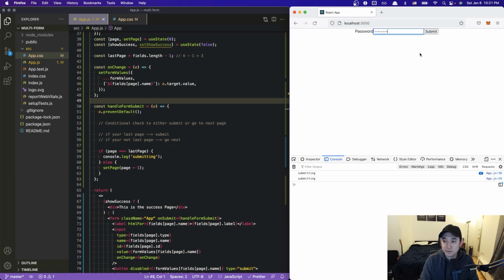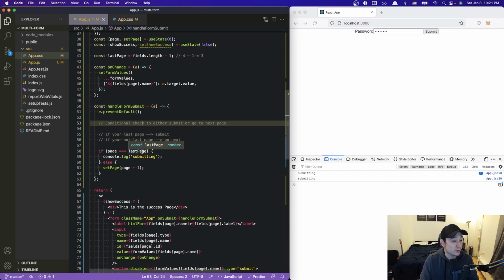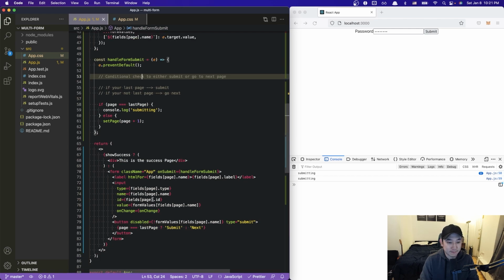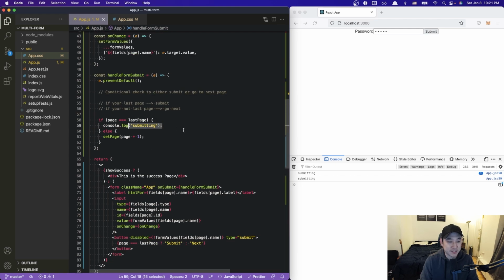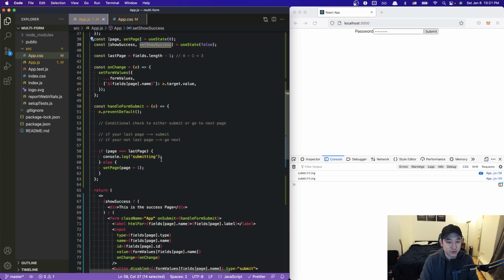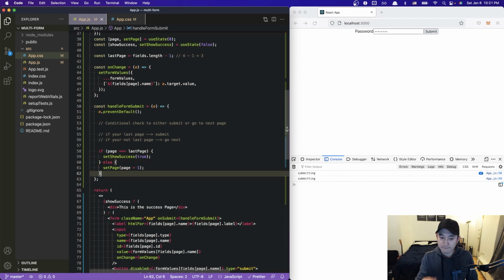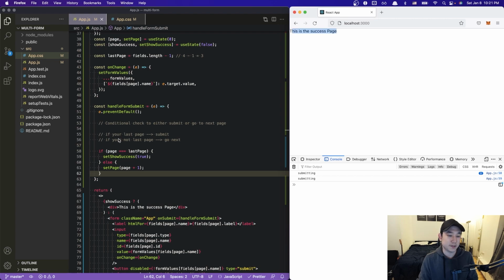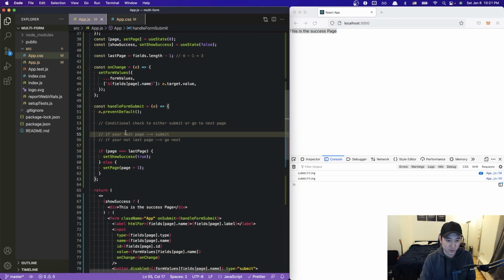Don't save. Well, actually, what do we not do correctly? When the user submits, we didn't set the show success to true. So what we need to do here is set show success to true. And let's see, submit. This is the success page. Cool. So everything is working correctly here. I believe that we're able to go from one screen to the other and submit a form.